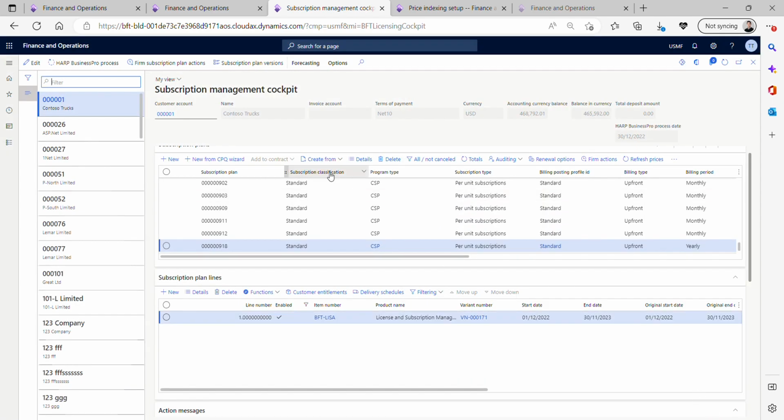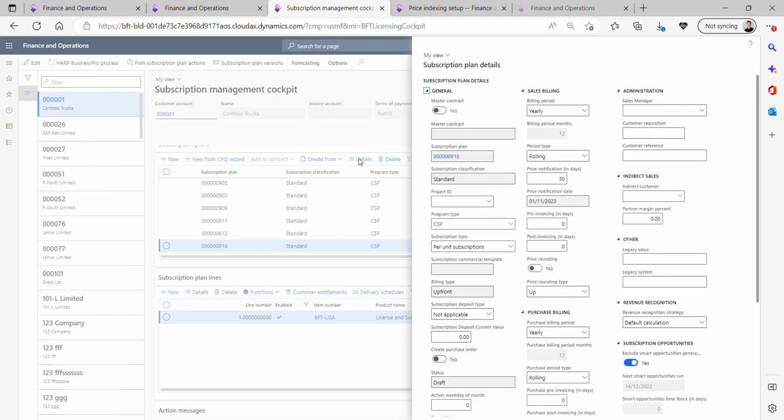And if I go back to my subscription plan details, you will notice that yes, exactly a month before, which is 1st of November, 30 days price notification days, we will get a notification. If I change this to 60, of course this is updated accordingly to the correct date.